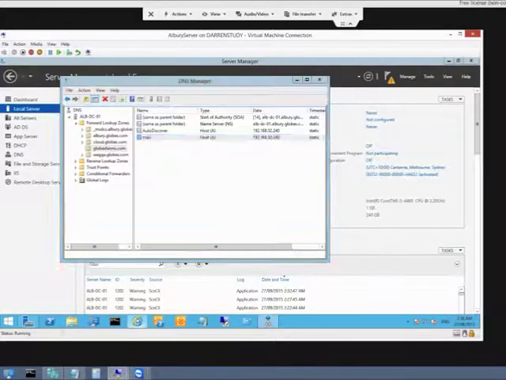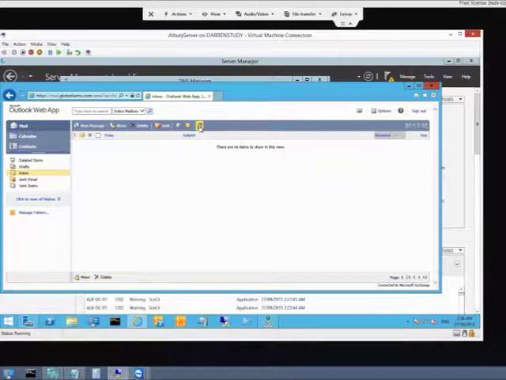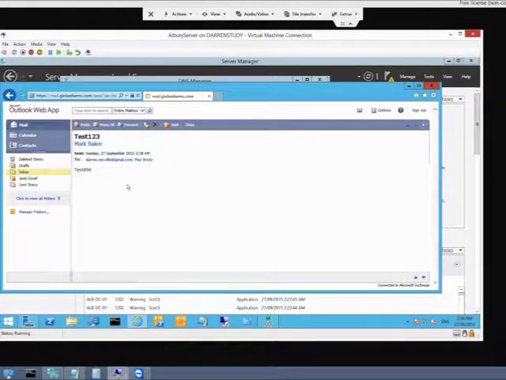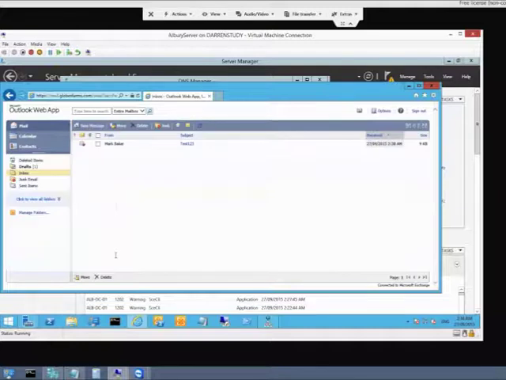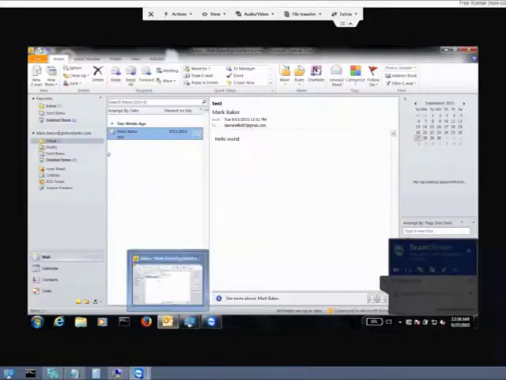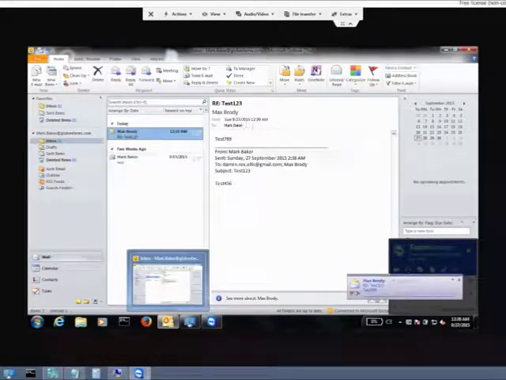Just using the Outlook web app for Max Brody, we can see that message is coming from Mark Baker there. We reply. Go back to Mark Baker's Outlook. We can see that message has been returned successfully.